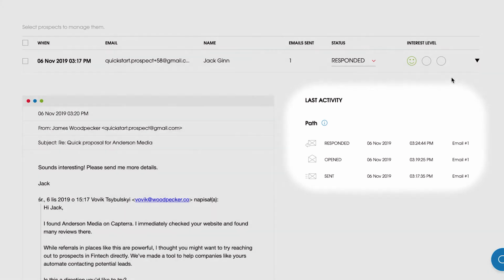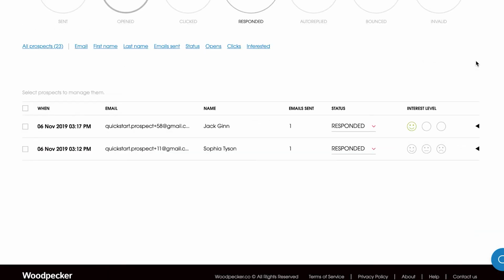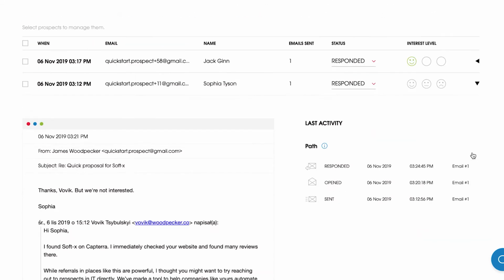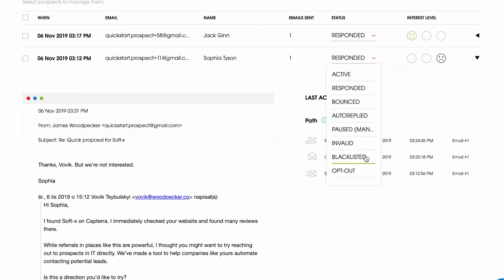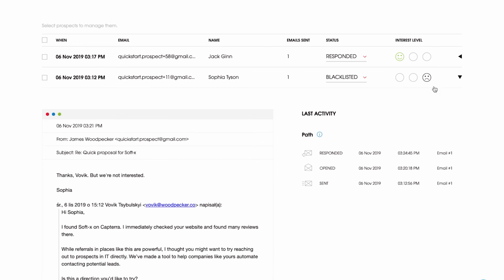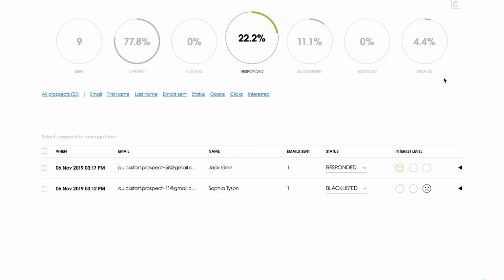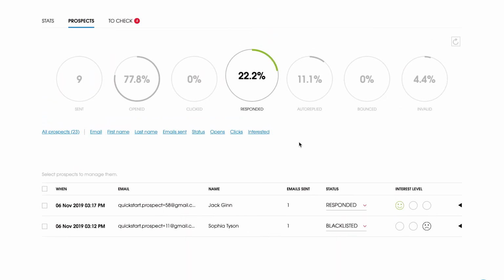On the right side, there's the last activity feed, which shows you when the message was sent, when your recipients opened it, and when they responded. Let's check one more response. This prospect responded negatively to the campaign. To make sure no emails will be sent to them in the future, change their status to blacklisted. Almost all the statuses are assigned automatically, so you don't need to worry about it.